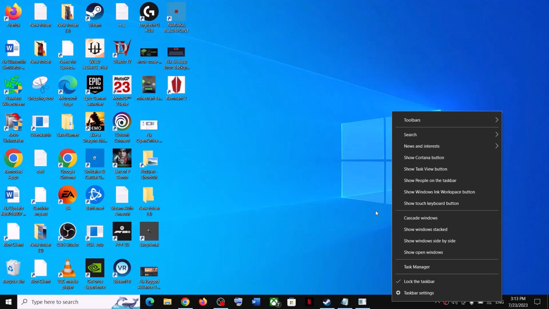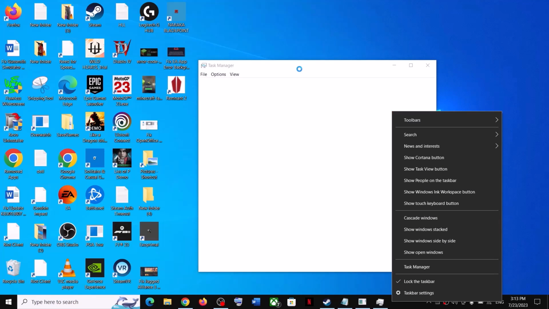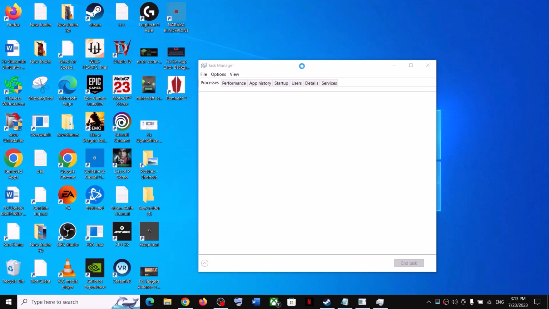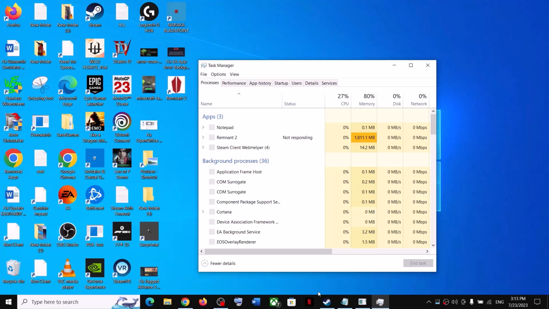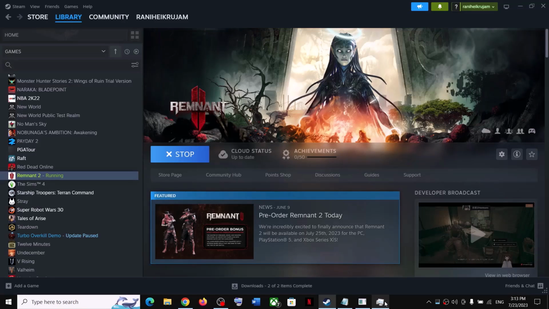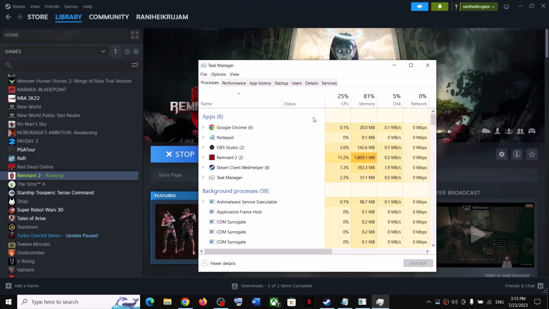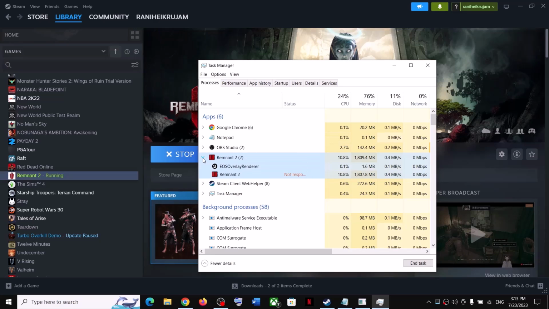So make a right click and then click on task manager to open task manager. Now once task manager is open, at the process tab you will find the Remnant 2 exe file. Make a right click and then click on this arrow first and then make a right click on Remnant 2 and then click on open file location.